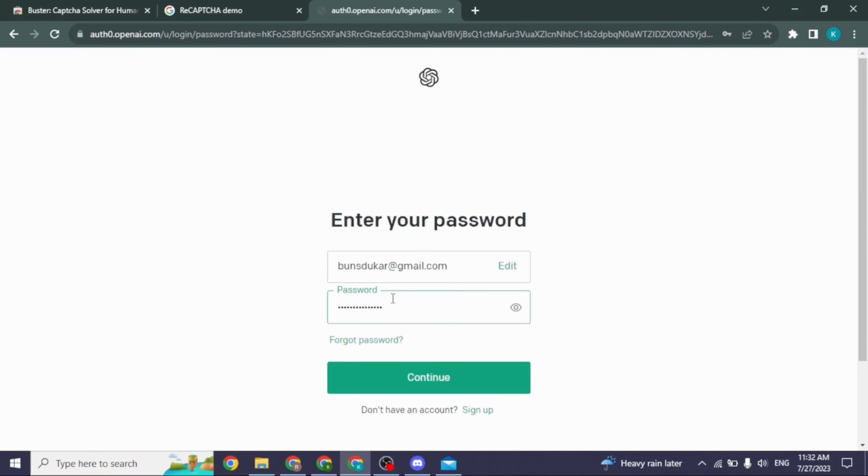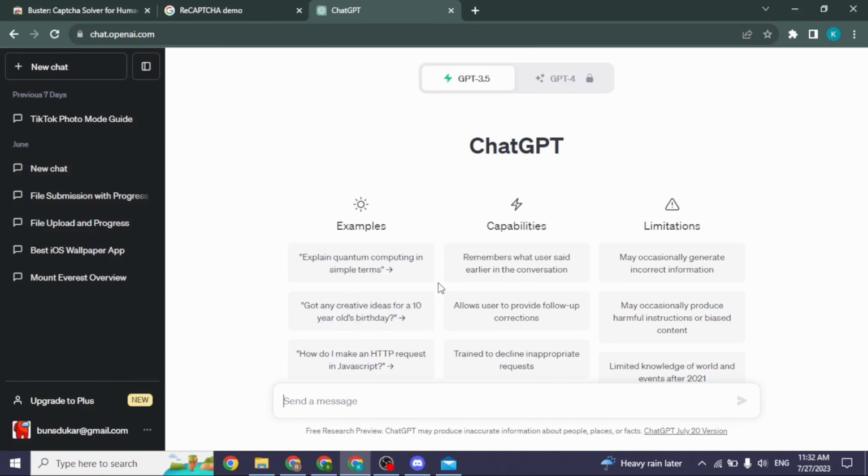Now over here you will need to type in the password. In the case you have forgotten the password, you can click on the option forgot password to recover it. After you fill this, click on this option of continue. With that you will be logged into your ChatGPT account and your ChatGPT account has been reactivated. So this is how you can easily reactivate your ChatGPT account.